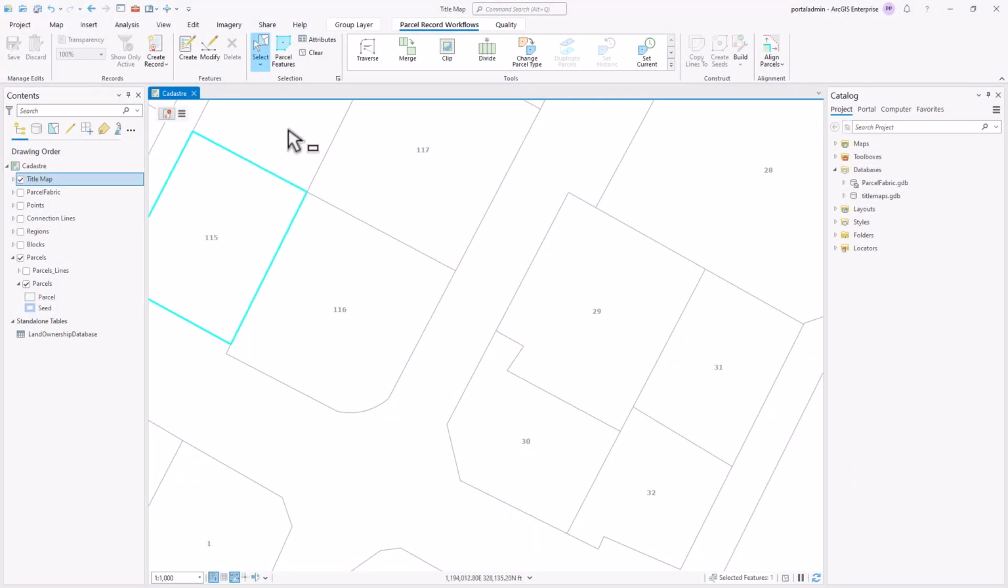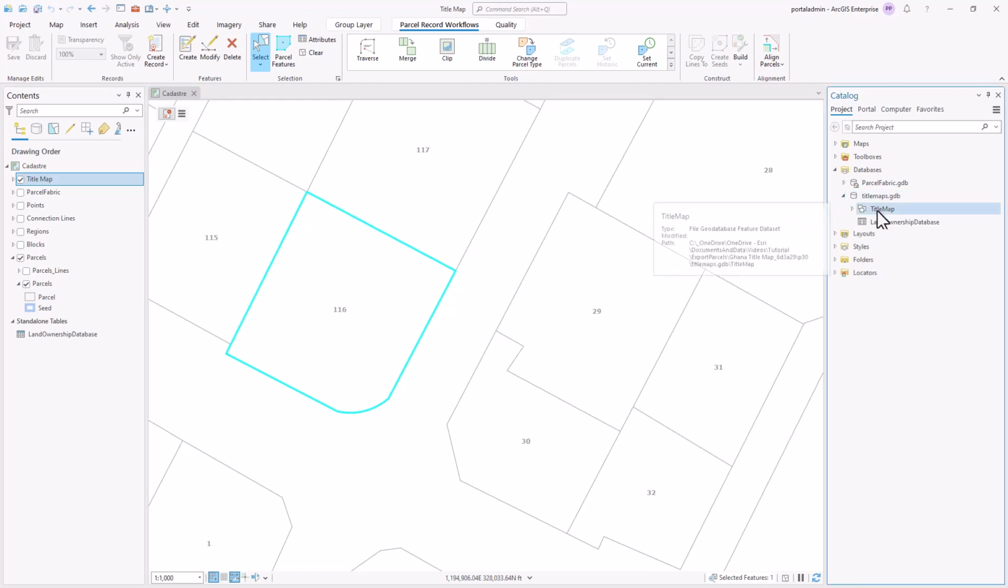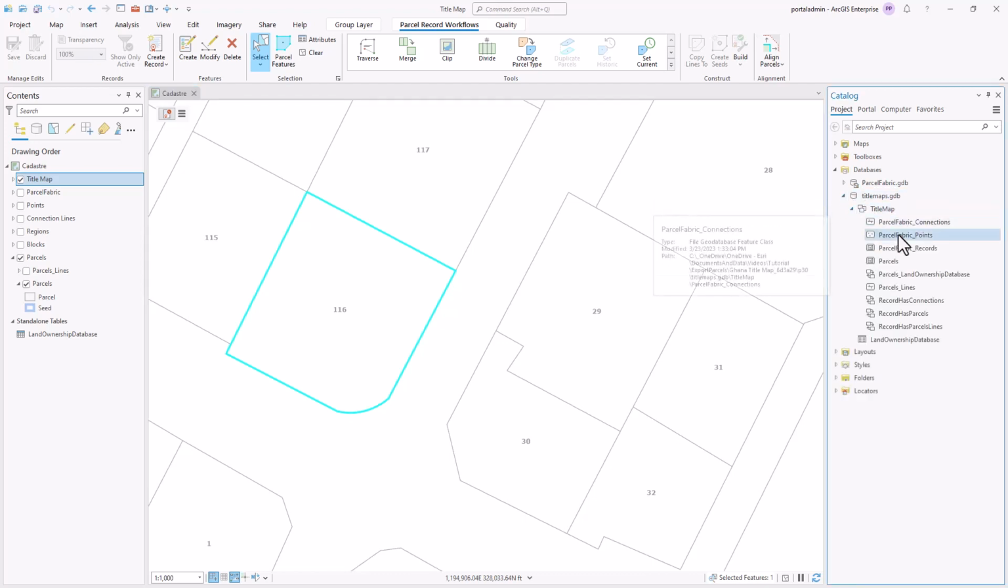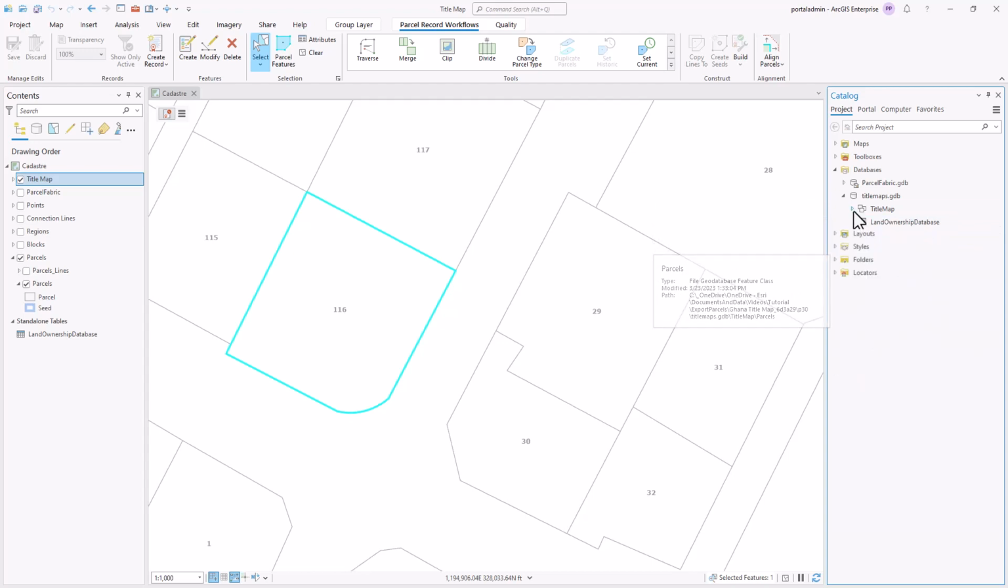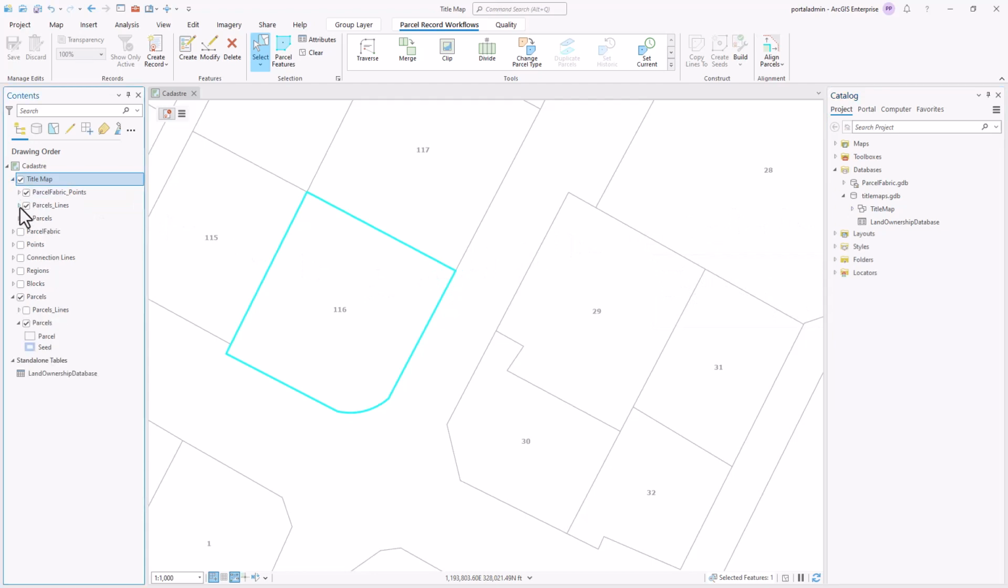In this map, I have a Parcel Fabric showing only parcel polygons with a transparent fill and light gray borders. If we look in Catalog, you'll notice I have another database. In this database is a dataset with parcel polygons, lines, points, and record feature classes. I've added these feature classes to the current map into a group that I've called Title Map. You'll see that I've also symbolized these with a much bolder and visible style. We'll see why in a moment.